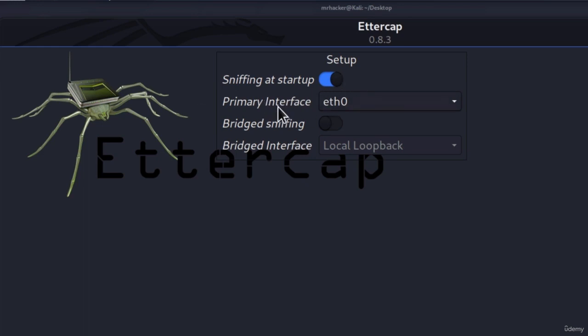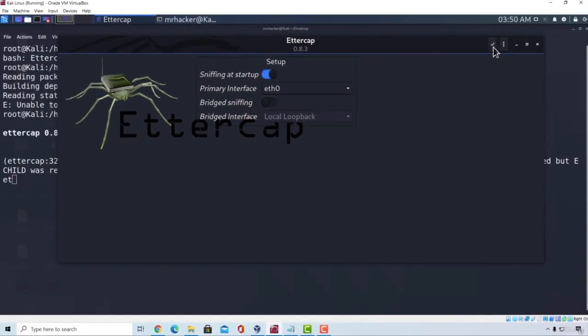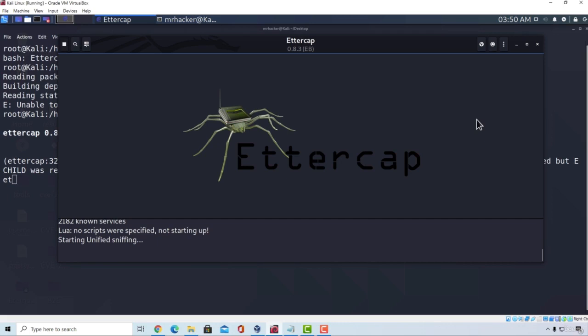You can select your primary interface in case you're over Kali Linux. It will usually be eth0, unless you're running over wireless, then you want to choose a different interface. And once you do all of that, you can click on this check button right here, which says accept, and it will tell you down here started unified sniffing.